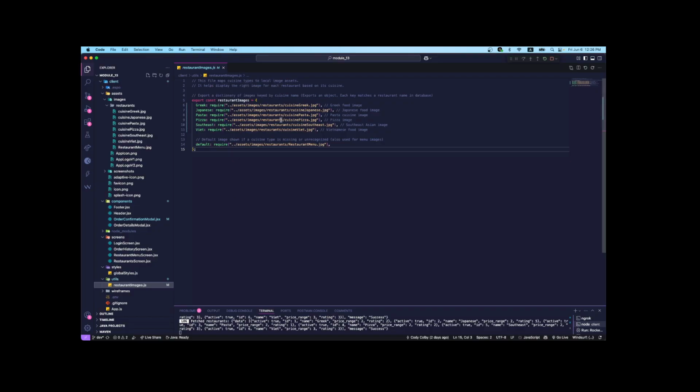I created this here and it exports an object that matches a restaurant name in the database. So in the database, the restaurant which is called Greek will link to the file that I've assigned it to, which is Cuisine Greek. And then by using restaurantImages.greek, I'm able to pluck that file to get the image. I also added a default, so each one of these has a backup. If it can't find that, it's going to default to this one.